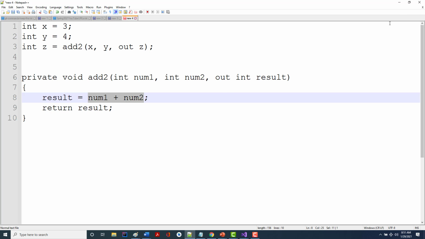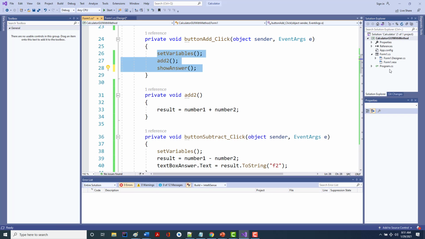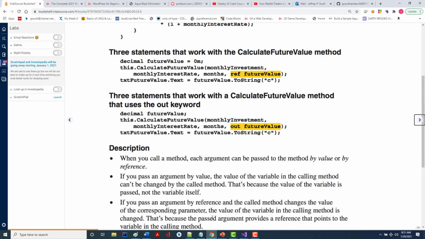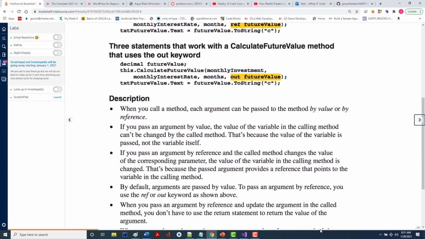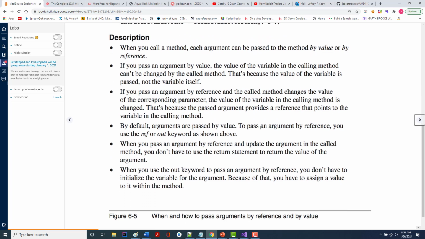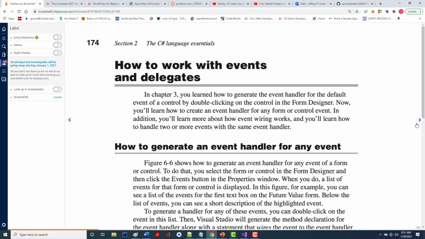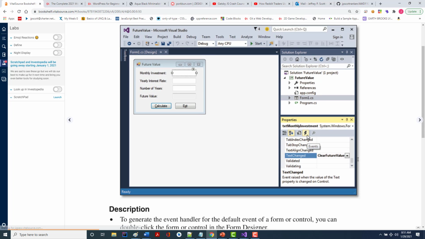Now, I don't know if I'm making this easy to understand or hard to understand, but regardless, if this doesn't make sense, you've got to read the book. I mean, if you're not reading the book, you're short-changing yourselves. So they explain all that in here. Again, I give you my words. Are theirs better? Probably. All right. Then it talks about how to work with events and delegates.